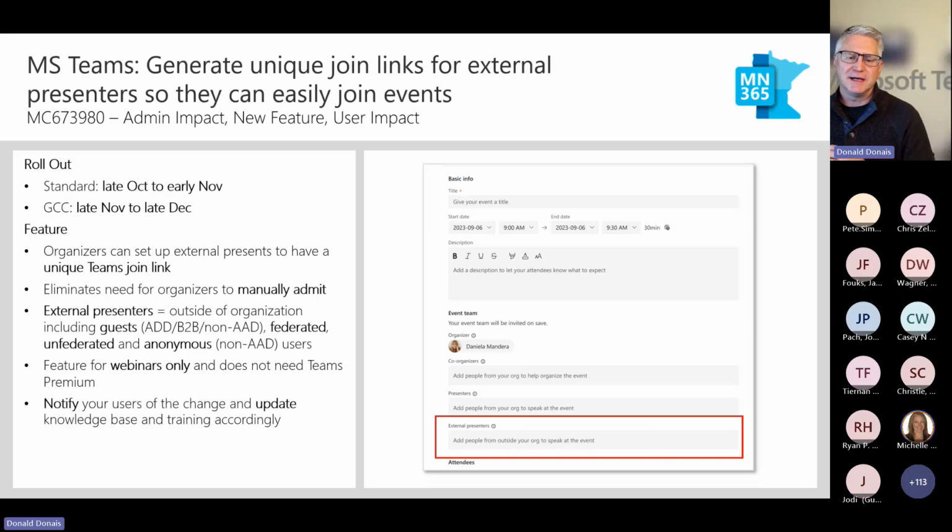All right, one that I've had this request from a lot of my customers, specifically when it comes to Teams events, right? So Teams meetings or events type of thing. Being able to generate, and I know there's other capability or other programs or applications that can do this, a unique join link for your external presenters, right? So they get that unique join link. It's just for them. They click on it, they go in.